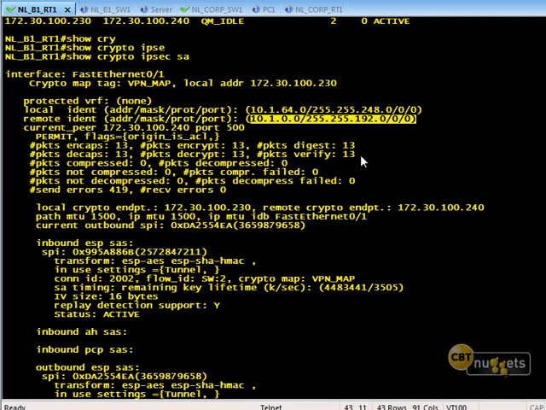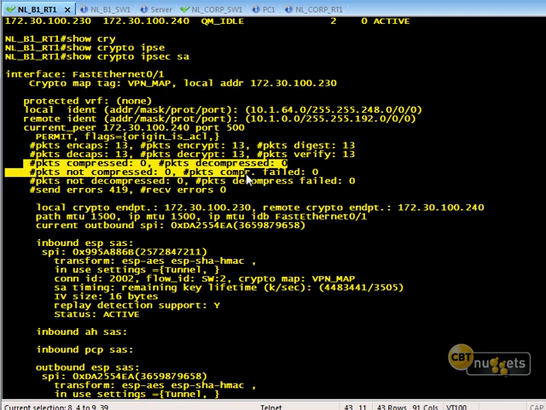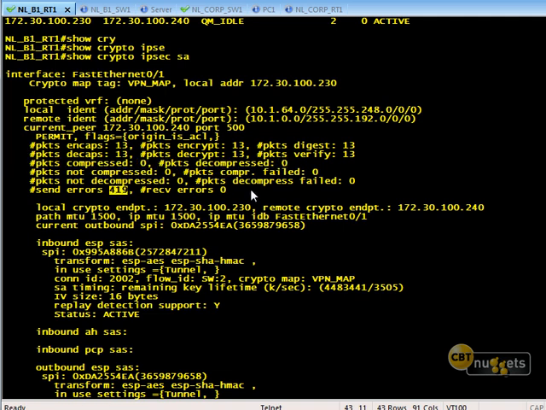And what I want to see is this. I want to see packets being encapsulated and de-encapsulated and all that. I don't want to see a bunch of errors. And errors happen when something obviously is not working correctly.